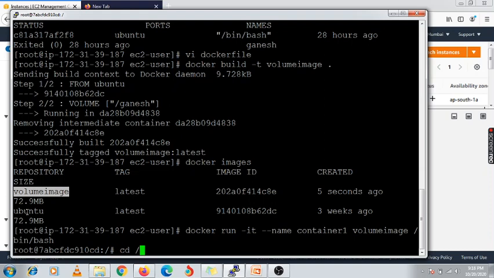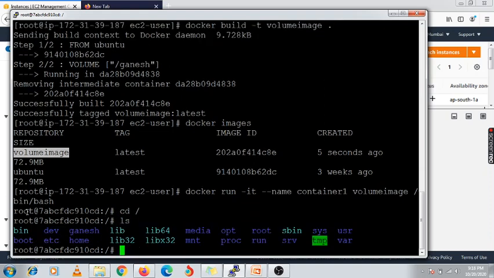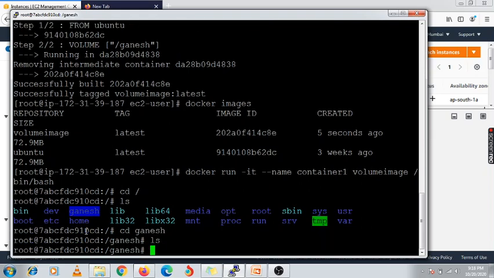So under slash you can check this volume will be created with the name Ganesh. Okay, so this is my volume which I have created. Under that volume there is no content available right now. So I'm going under this volume, and I'm going to create some files under this volume.